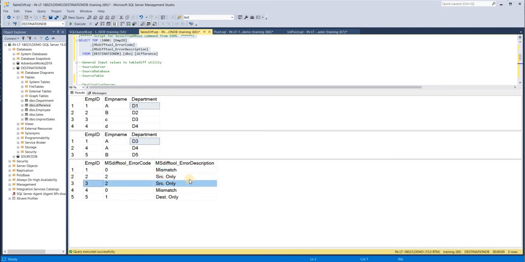Rows 2 and 3, it says source only. That means these rows exist in source only. On fourth, it again shows that it is a mismatch. Here you can see for fourth, my employee name is D on the source and my employee name is A on my destination. So it is showing mismatch. And on the fifth, it is showing destination only. So you can see there is no fifth row in my source DB and there is a fifth row in my destination DB. This way it generates the result set: what is a mismatch, source only or destination only.